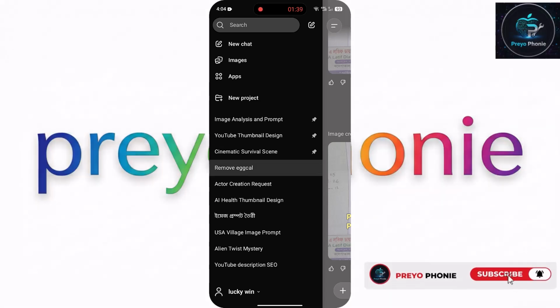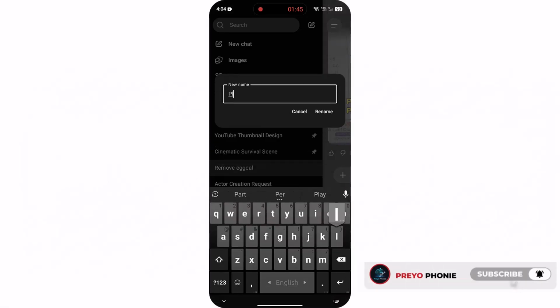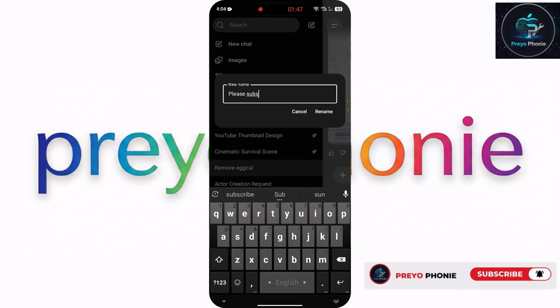Step 6. Rename pinned chats. If you want, you can also rename your pinned chats. This makes it easier to identify different conversations or projects.